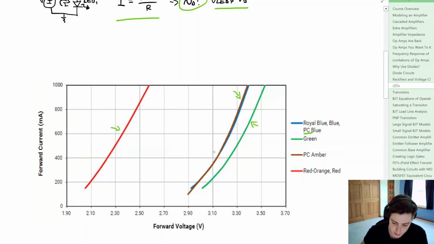Now the PC term in front of these colors stands for phosphor converted, and we'll deal with LEDs in very in-depth detail when we start to talk about optics. But for now, we're just going to know that the PC term here stands for phosphor converted.